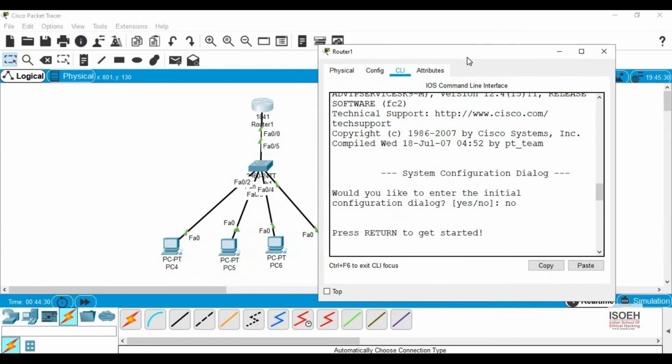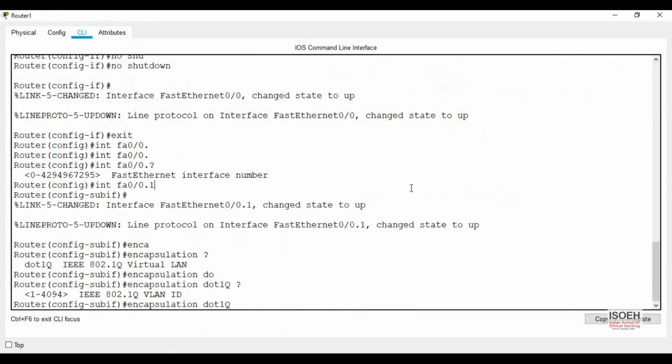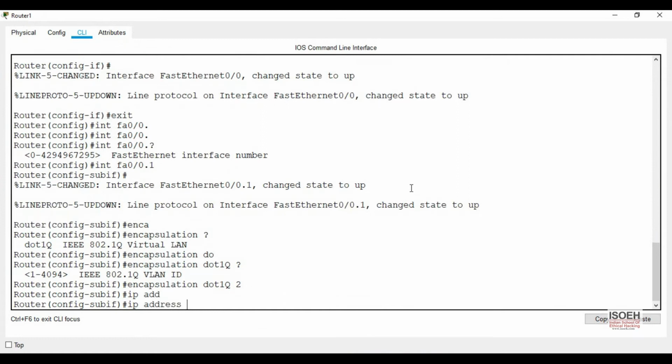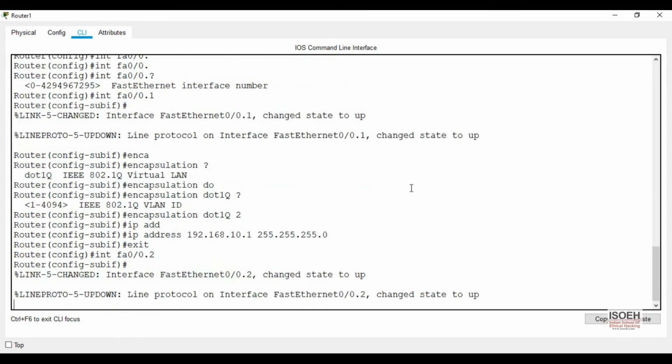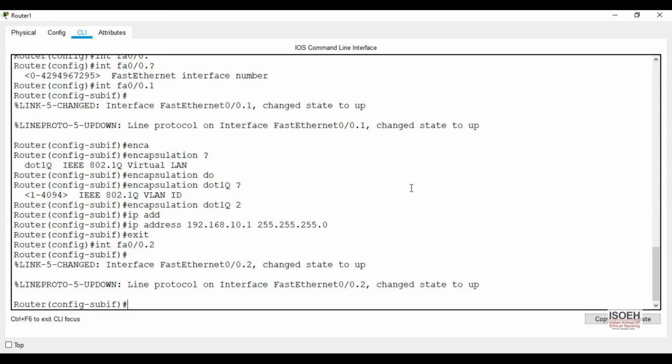So what I will do, I will dedicate the sub interface 0.1 for VLAN 2 for the left side. I will give the number, hit enter, and then I will allocate an IP address. Suppose 192.168.10.1 will be the default gateway address, and done, exit. Now I'll go inside the second sub interface, and this will be dedicated for the third VLAN. That means the number of VLANs you got, that many sub interfaces you need to create, and you need to make those VLANs a part of those sub interfaces.